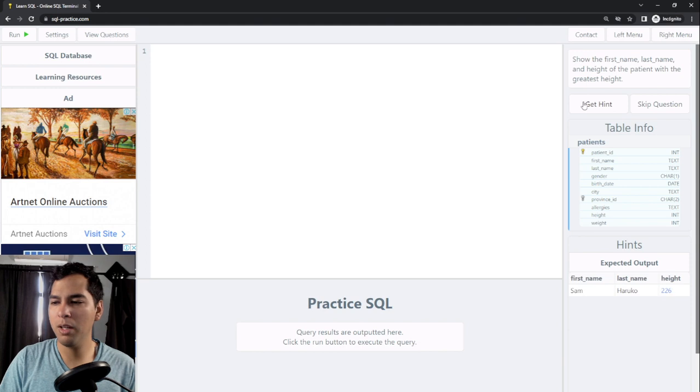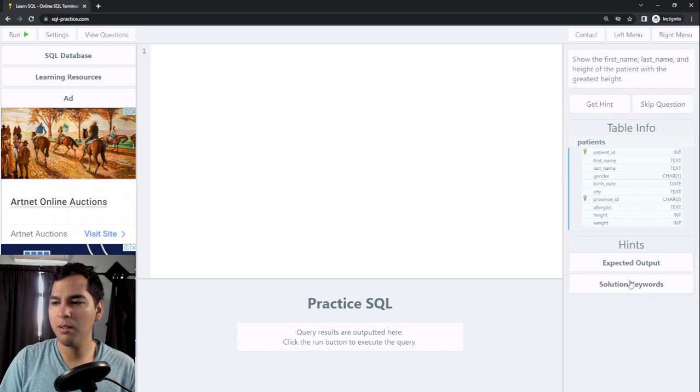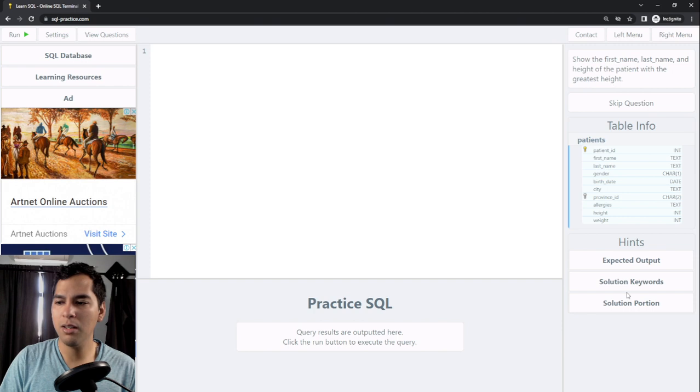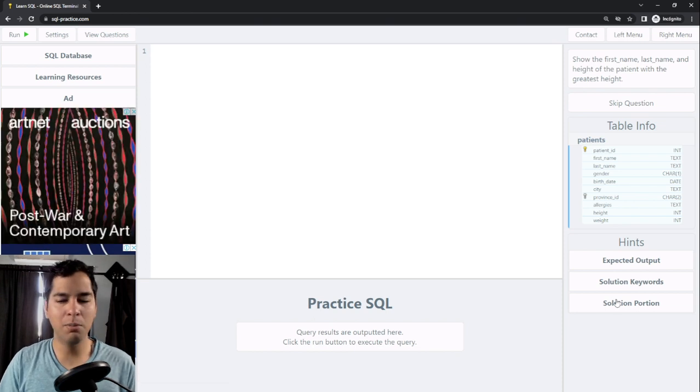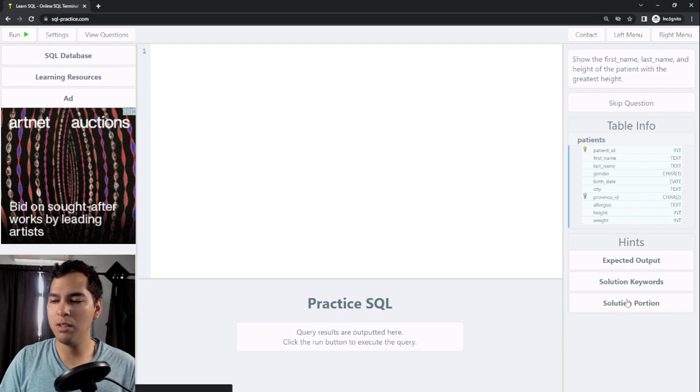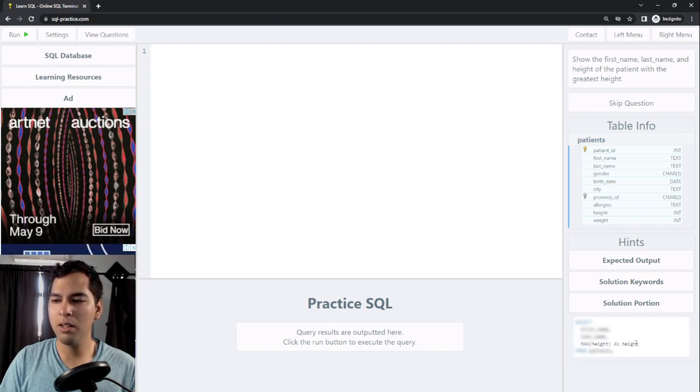We can also get more hints if we are stuck. For example, here are some solution keywords, select and max. Okay, we can have an idea of what keywords to use. The other hint I only recommend if you are stuck and you don't know how to approach the question, and you have tried many times. Only then you can see the solution portion. It shows just a line of SQL code, and the other ones are blurry, so that you can have an idea of what to use.